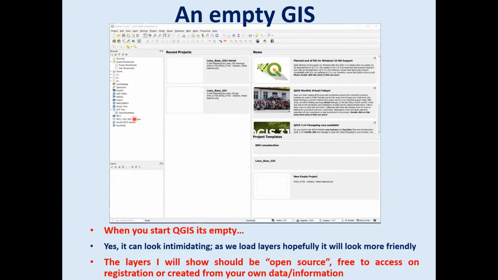The other thing is I'm basically going to show you layers today that should be open source. So they'll either be free to access on registration, or some of them you can just download directly, or they'll hopefully be created from your own data and information.